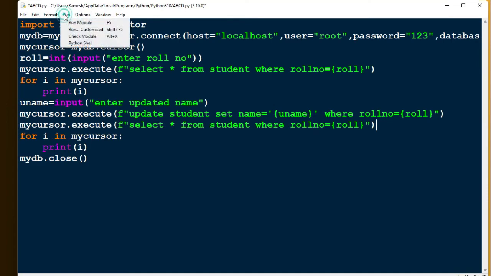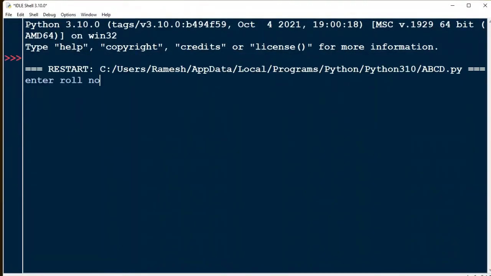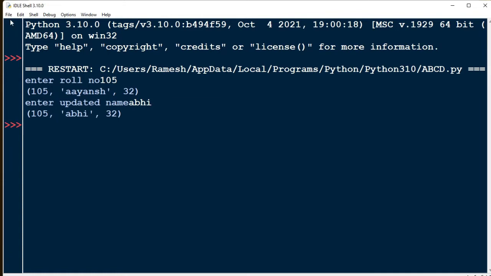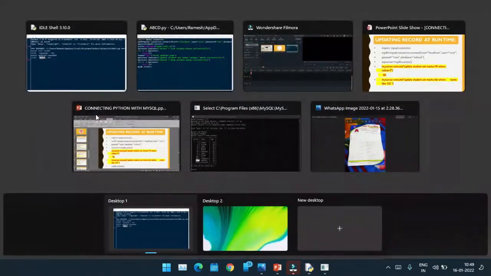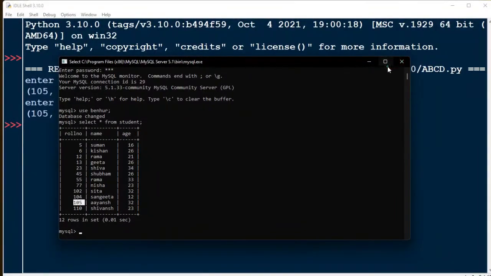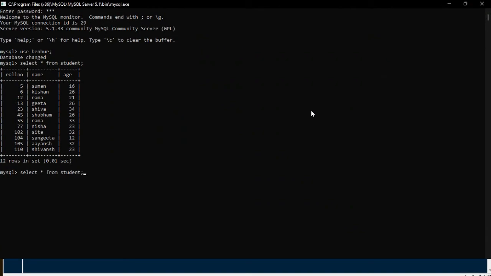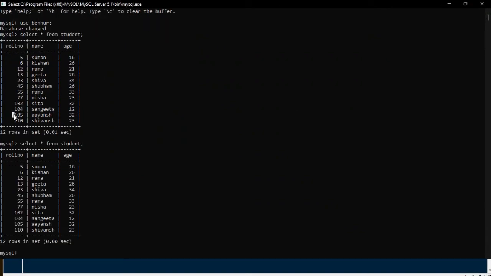Now again I will run it and I will write 105 and I will write updated name as Abhi. So here you can see that 105 name is changed here. Now let's see whether it is changed in my database or not. So here I will write select star from student, but here you can see that it is Ayansh previous, but here again you can see Ayansh. You can see that that particular information is not changed in your database, but it is showing change in your program. Why is this problem coming?